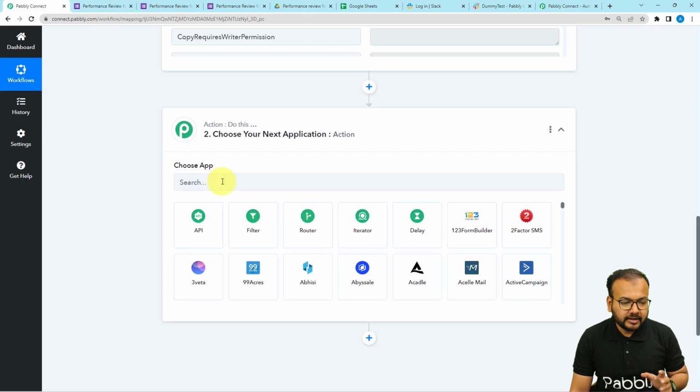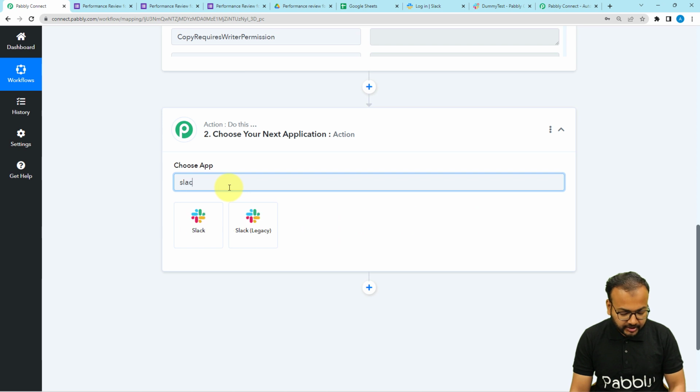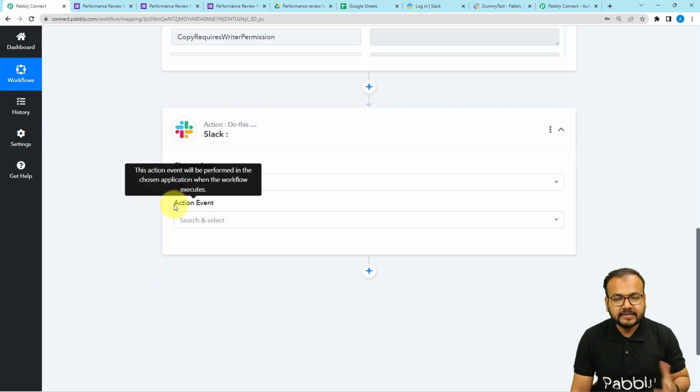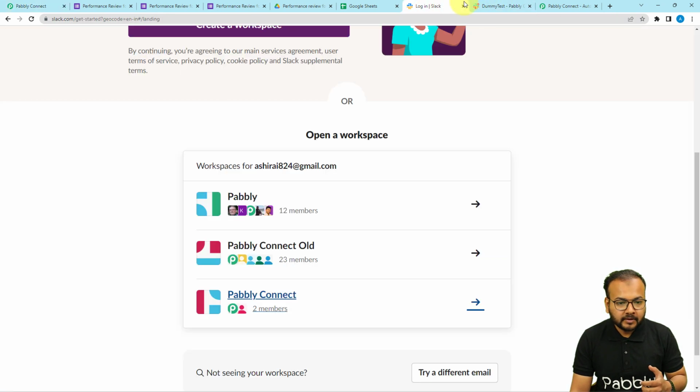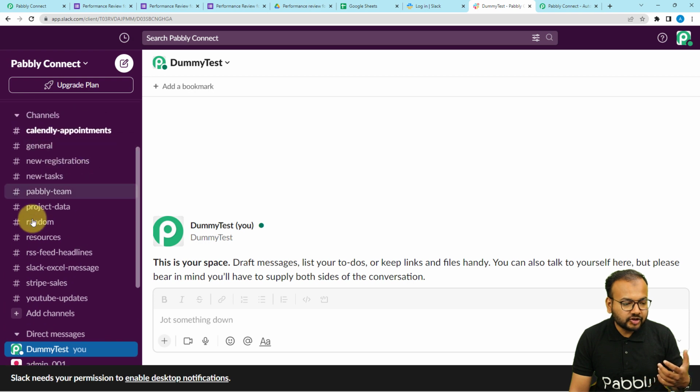So here to send this form, I'm going to use Slack, which is a communication application generally used for internal communication. So you can have spaces in Slack, you can have team spaces, you can have channels. I can show you Slack as well. This is my Slack application. These are the workspaces, and this is a workspace named Pabbly Connect, in which I have all these channels.